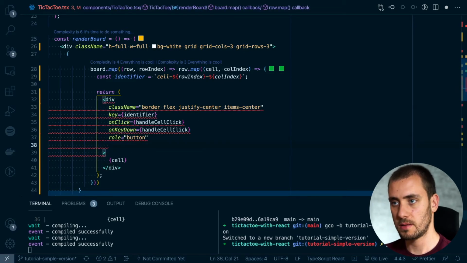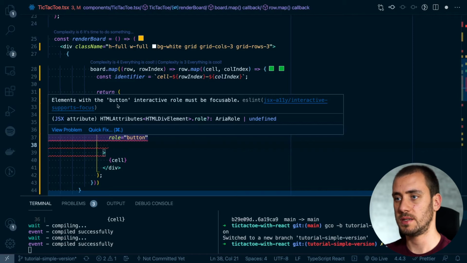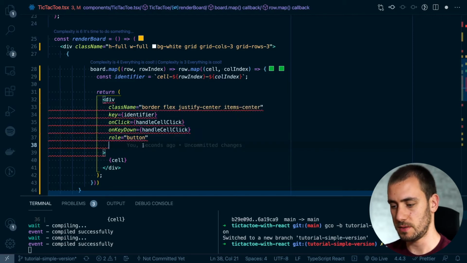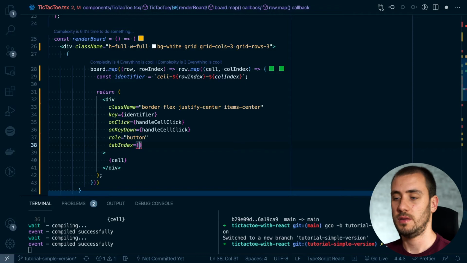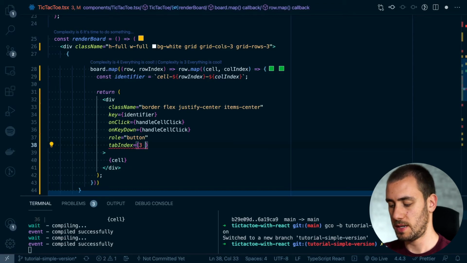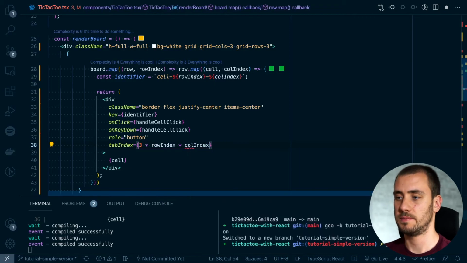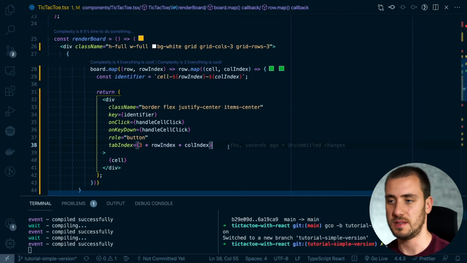And we have another one: elements with the button interactive role must be focusable. To be focusable, we need to add a tabIndex to it, so that when users click tab to navigate through the page, it's going to go from one cell to another based on an index. The index, I'm going to say, is 3 times row index plus column index. It's going to give us a total of 9 by the time this is done.